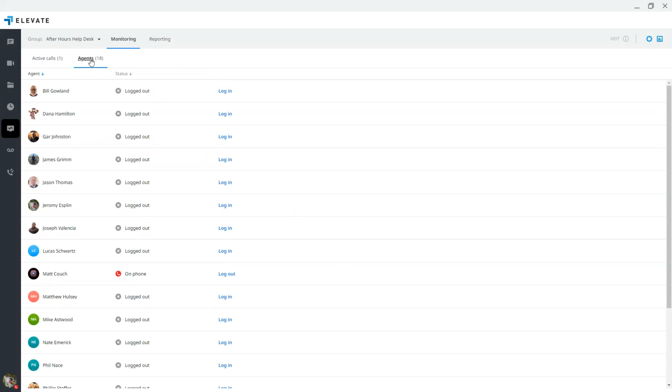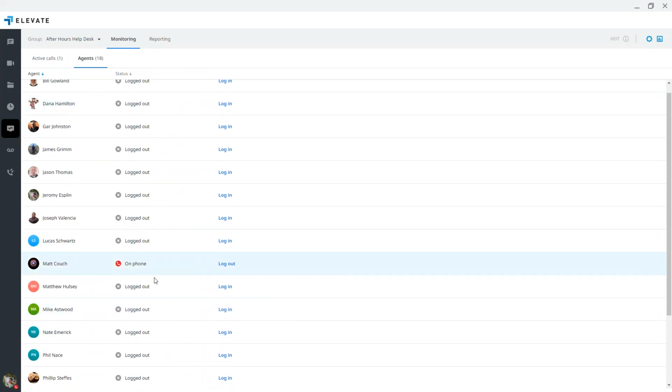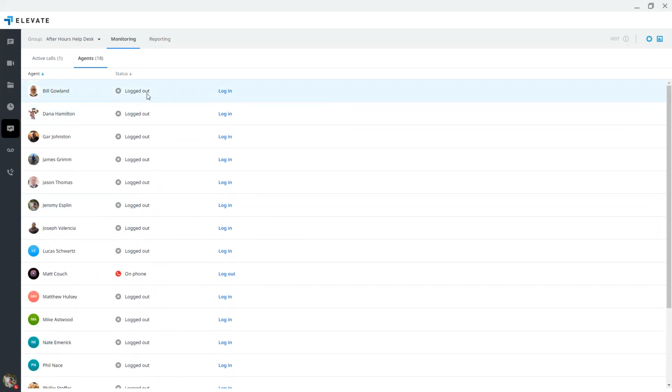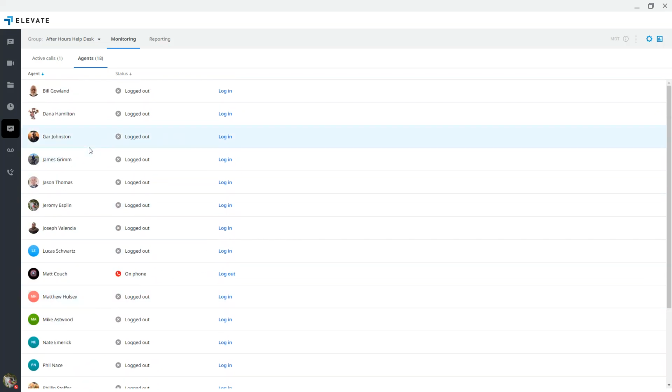Next, we have our agents tab right here. This will show us all of the agents in this group and whether or not they're logged in or logged out. You can log them in or out depending on what you need to do. You just click on log in, log out, and we'll log those individuals in and out of this group.